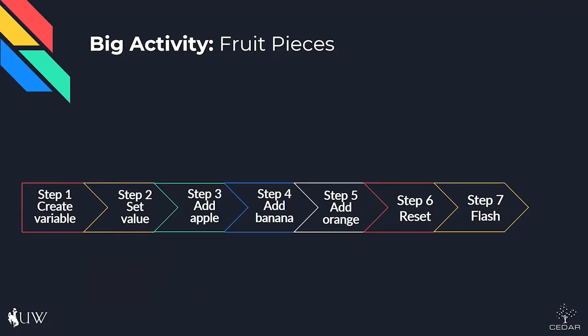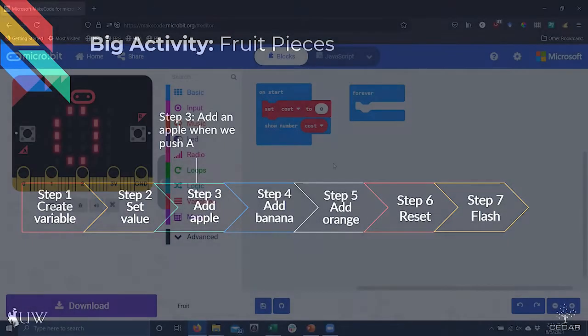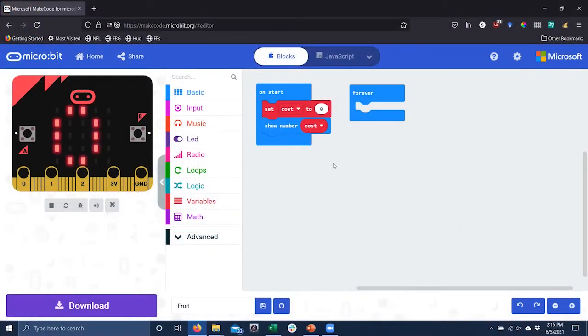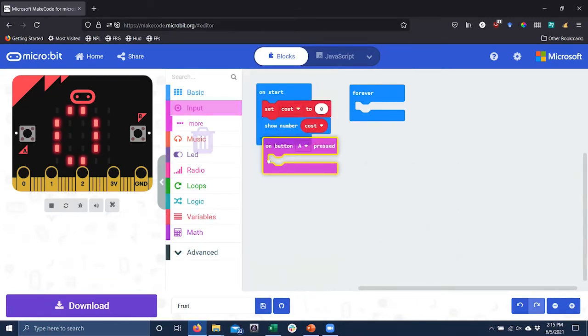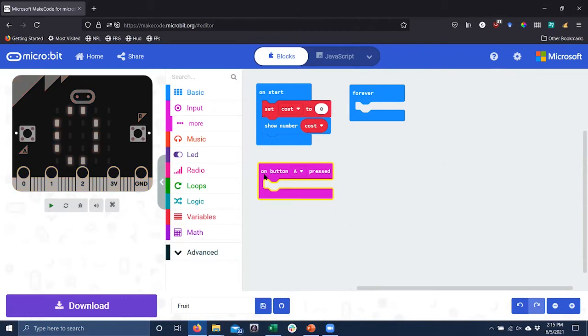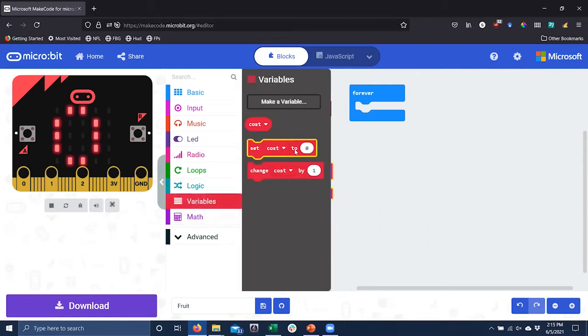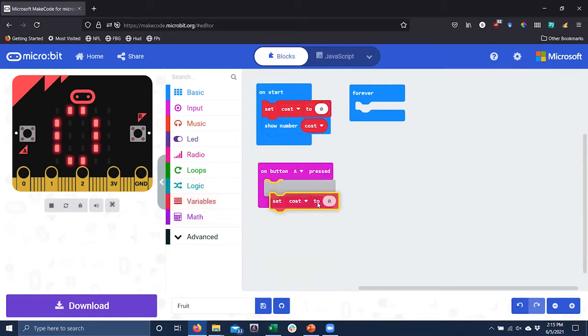Step 3. Add an apple when we push A. Now let's work on getting our variable to increase by $1 when we push A to add an apple. Look at the Input tab on the left and drag an On button A pressed block into the editor. We have to get a little tricky now because we want to set the value of our variable to be 1 higher than it was before, so we're going to need to do some math. First, let's drag a set variable 0 block into the editor and place it inside our On button A pressed block.